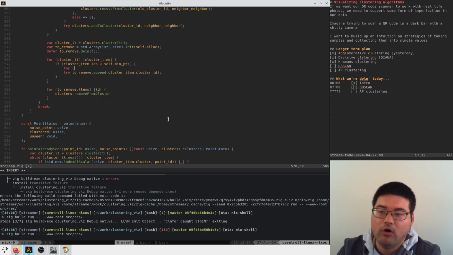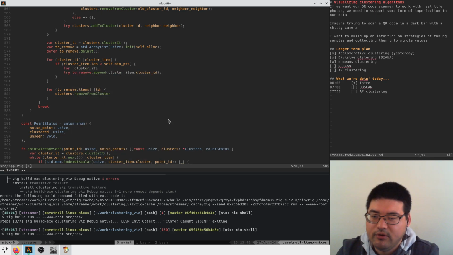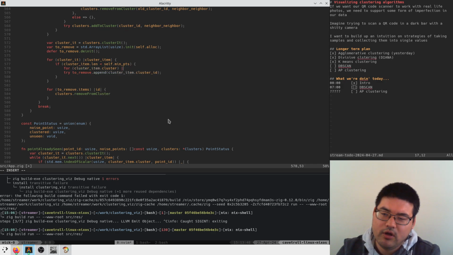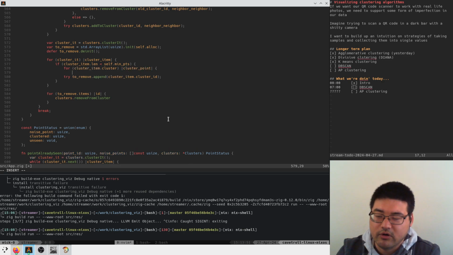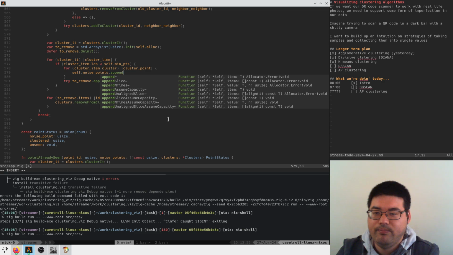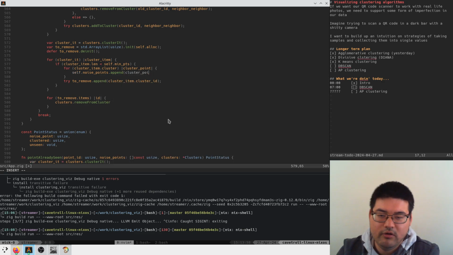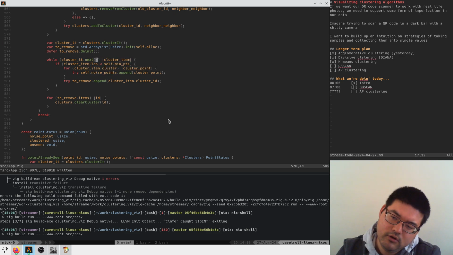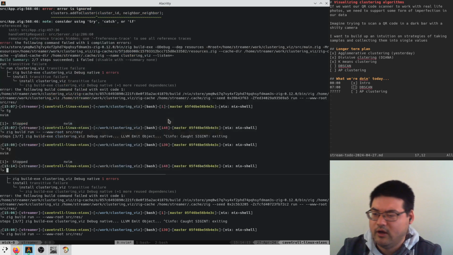So we're gonna go for cluster item cluster, something like that. Cluster point. We're gonna do something like self noise points dot append cluster point, and then clear cluster with the ID. Okay. And this is while cluster IT next, actually. Okay, I think that works.